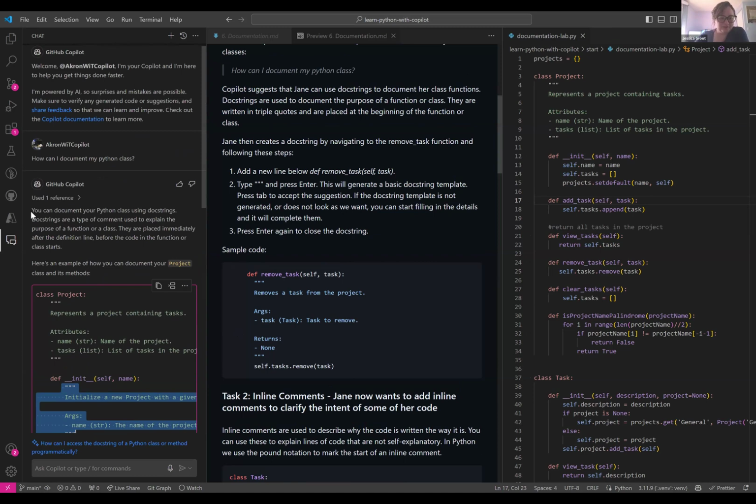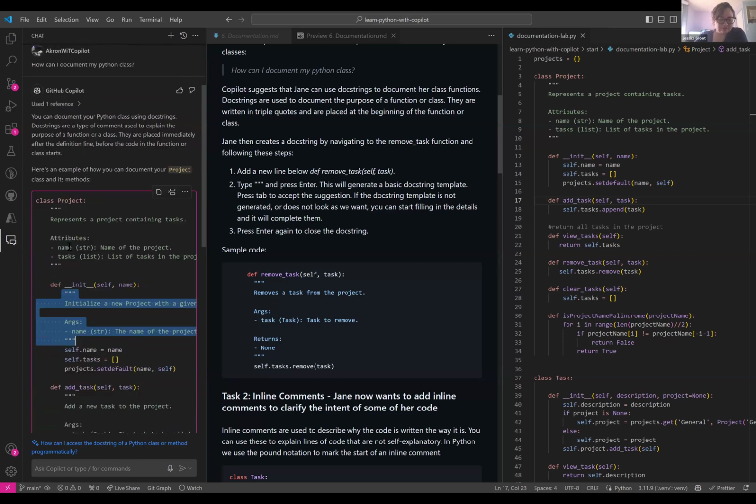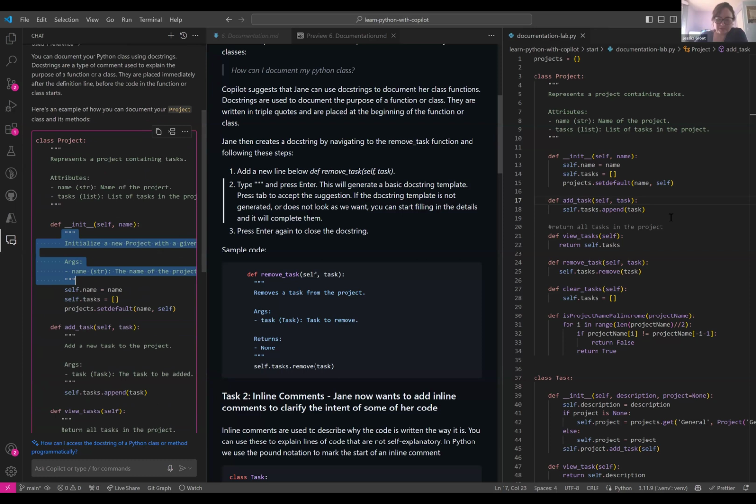It gives me a little information. Doc strings are a type of comment used to explain the purpose of a function or a class. They are placed immediately after the definition line, before the code in the function or the class starts. So I could copy and paste this over here.